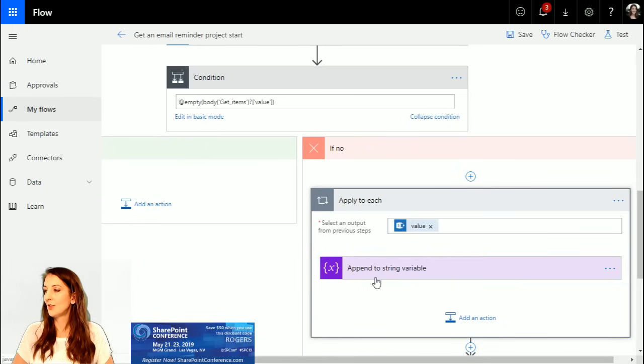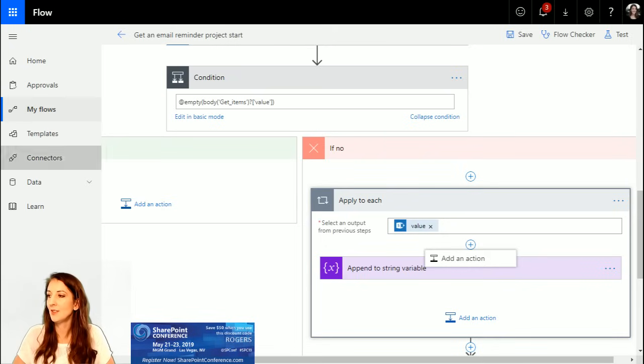Okay, for each item that it finds, what do I want to happen? I want to get the project manager for each item. So for each of these items, I'm going to append the array. Sorry, when I expand these conditions, everything jumps around. So I've got to add PM to array.